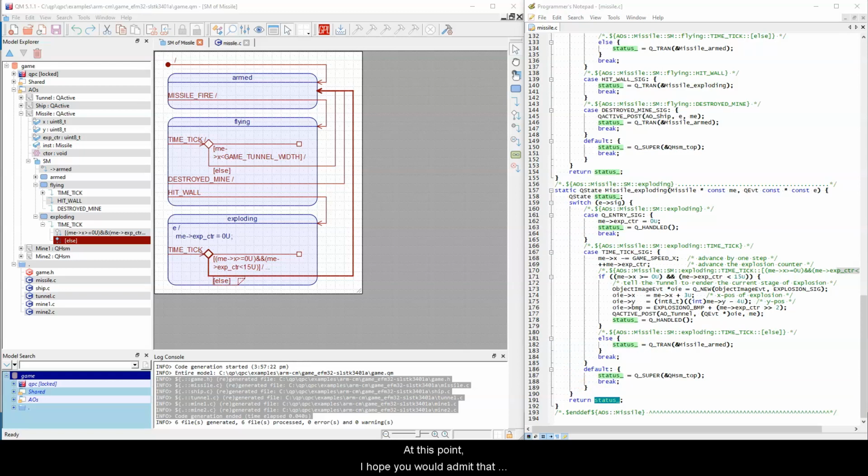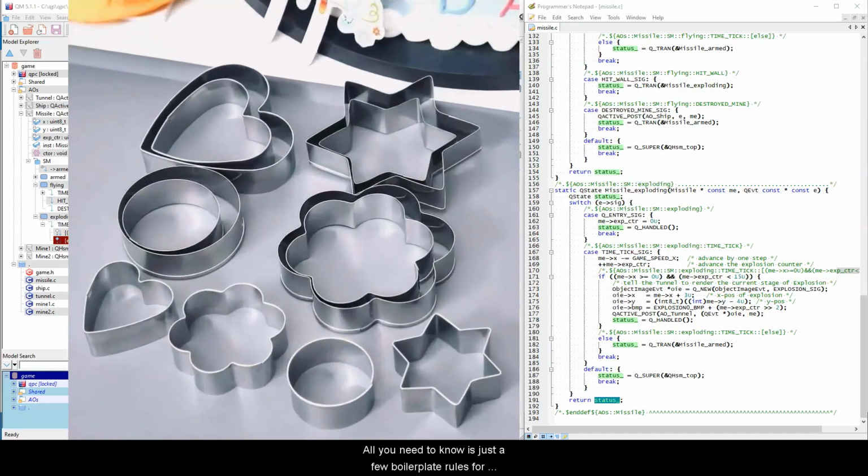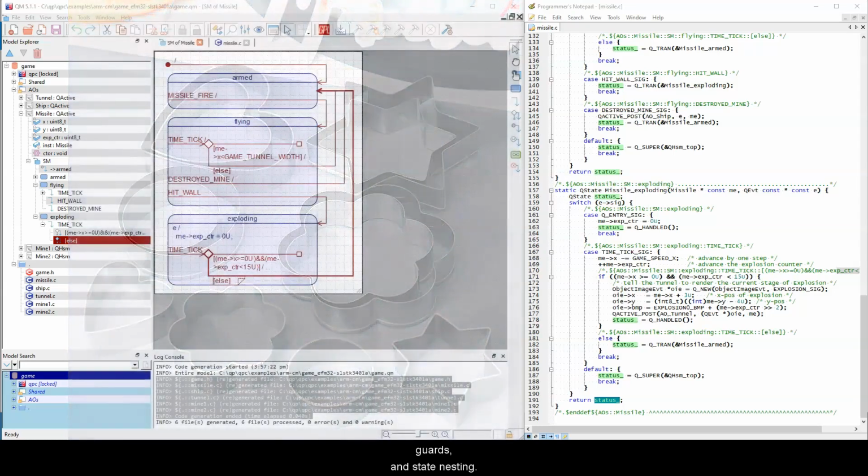At this point, I hope you would admit that the right state machine implementation strategy makes the coding quite straightforward and you could quite easily do it by hand. All you need to know is just a few boilerplate rules for coding various state machine elements, like states, exit and entry actions, transitions, guards, and state nesting.